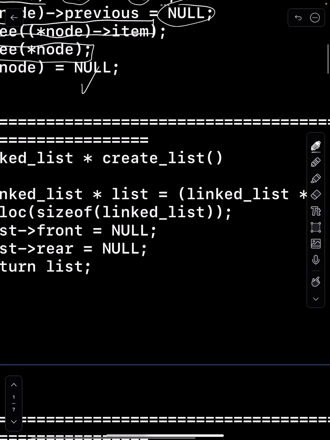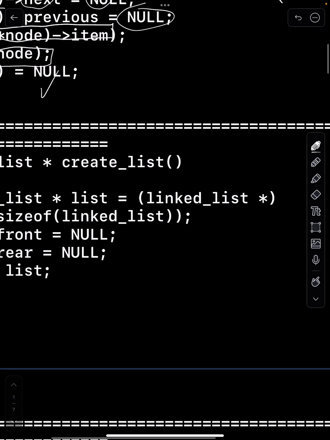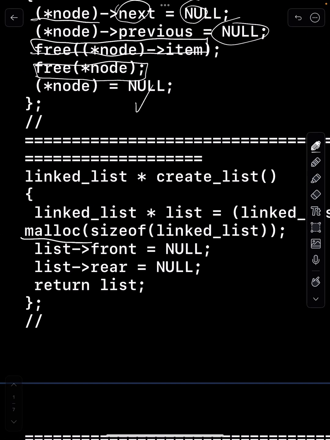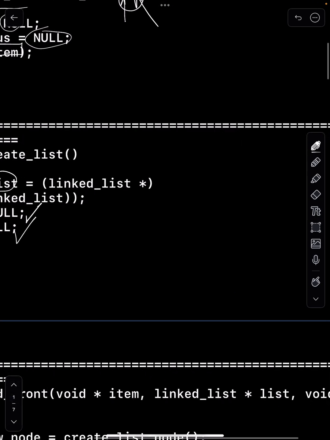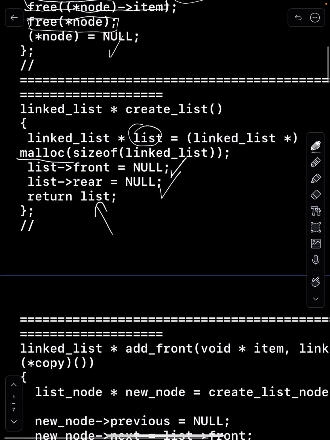Here we want to create the list. Same exact way. Here you're going to be using a malloc, and here is your list. The front is null, the rear is null, and then you're going to be returning the list. Why? Because you just have a list. There's no nodes inside it yet. So the front is null and the rear is null.